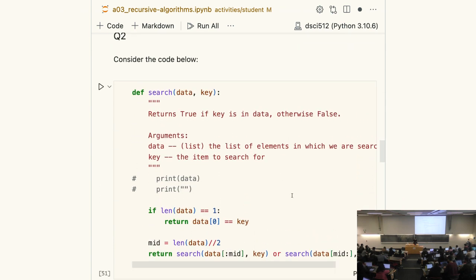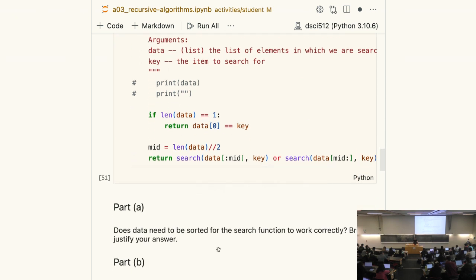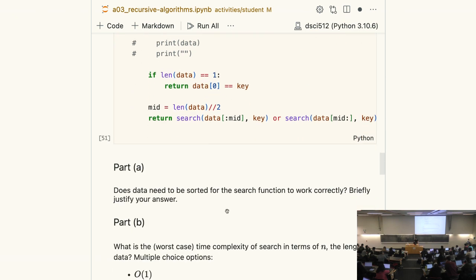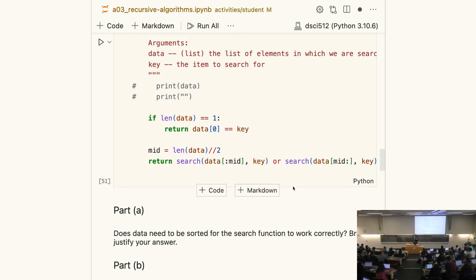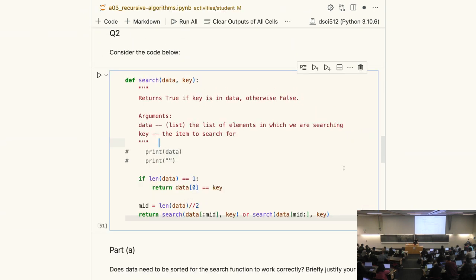All right, this one is interesting. We have a couple more minutes. So consider this code. This is just a search code, searching for a value. Again, something similar to binary search, but not binary search exactly. So does the data need to be sorted for this function to work correctly? Justify your answer briefly. Do I need to sort the data first, like binary search? Why no?